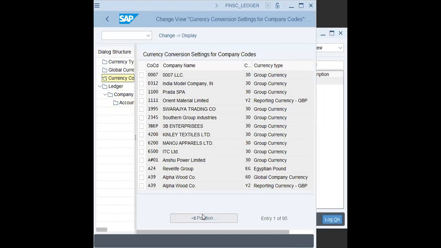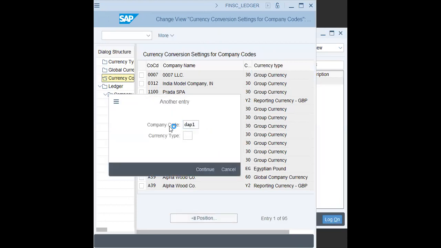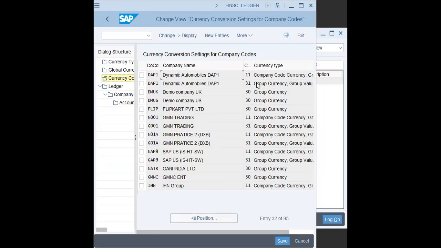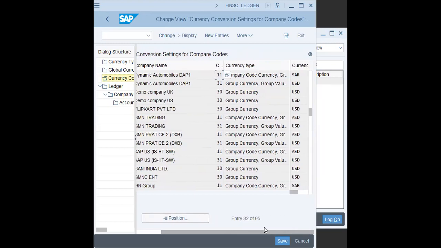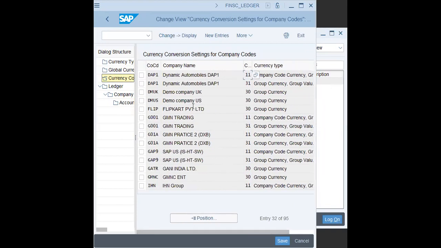Position DAP1, DAP1 dynamic automobiles. This is 11. Okay. Dynamic auto. Now, what is this? Currency conversion settings for company codes.